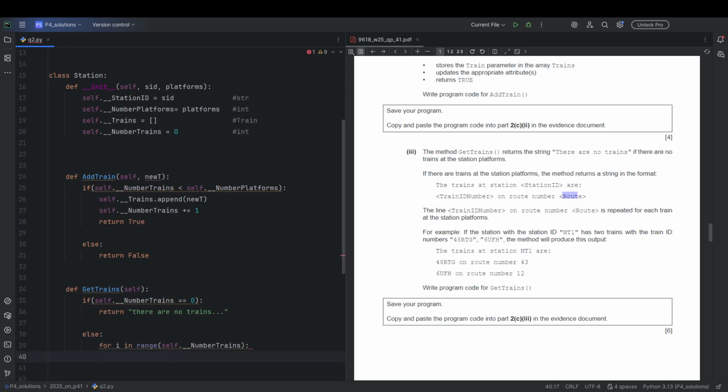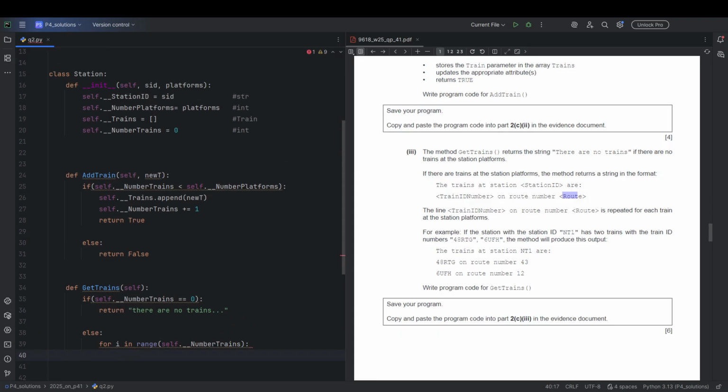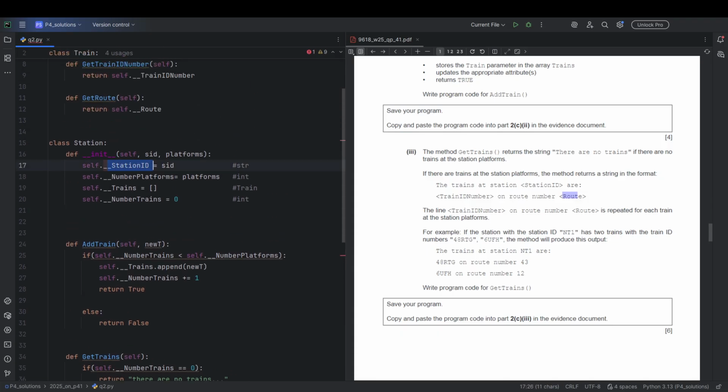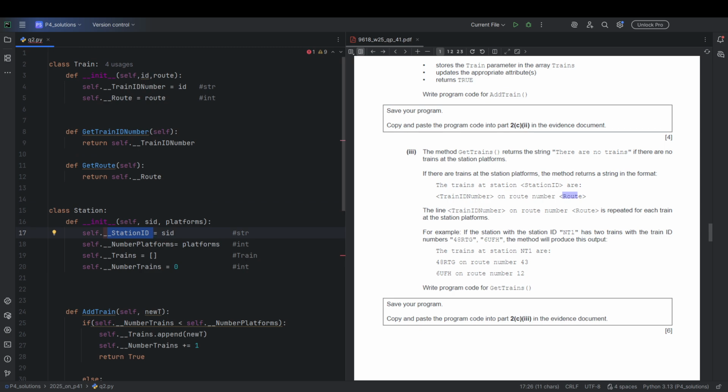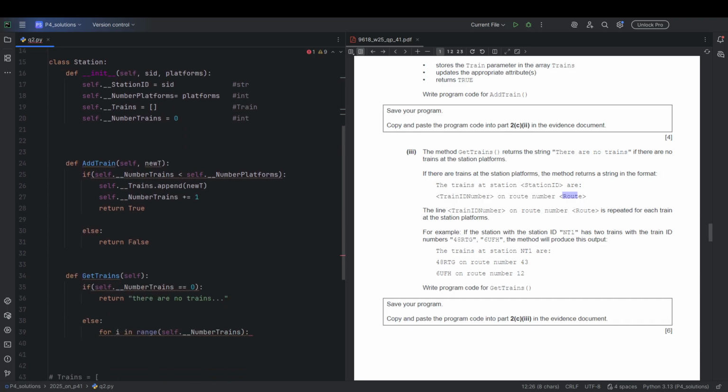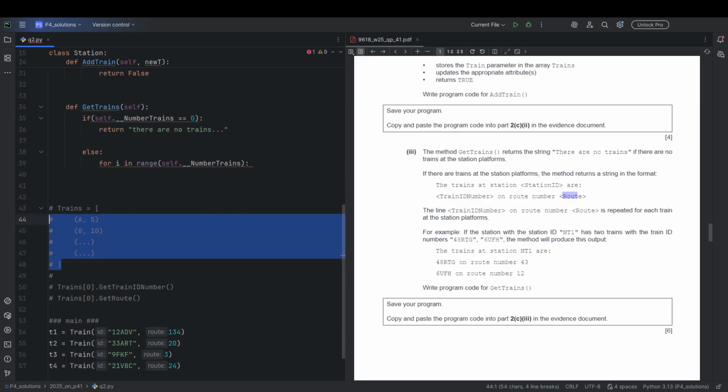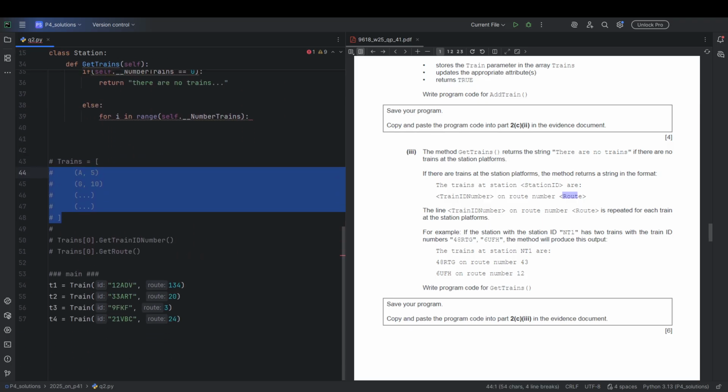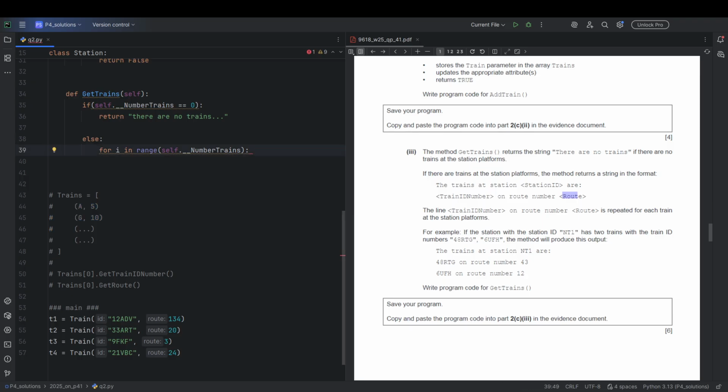the trains at the station. So where is the station ID? Okay, station ID is here in the station class. Then the train ID number is in the train class. So in this train array, which has the train objects, trains is the name of the array, and train would be the type of the object. So this is how the array would look like. This is how we'll get the pending details. So let's first do that part.